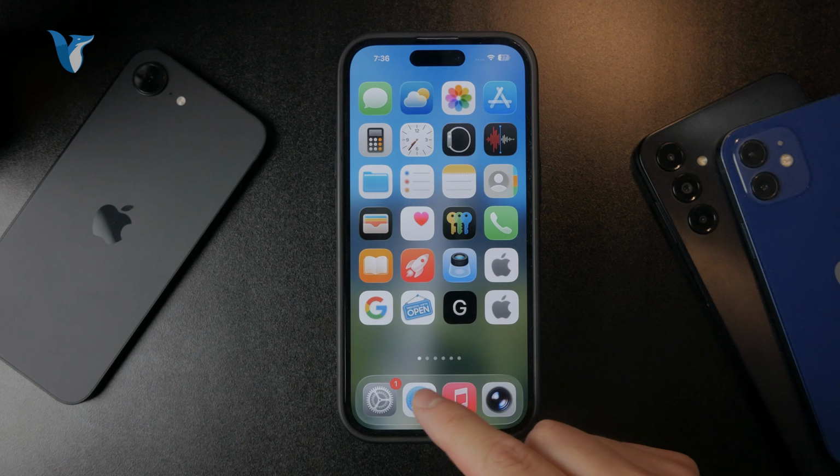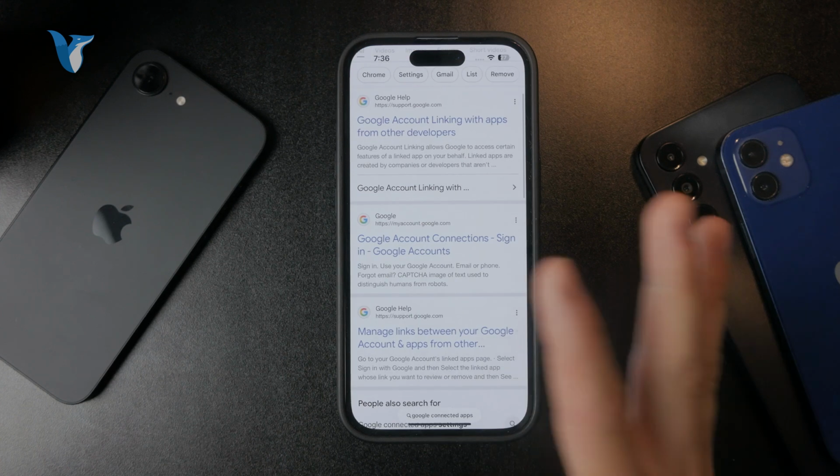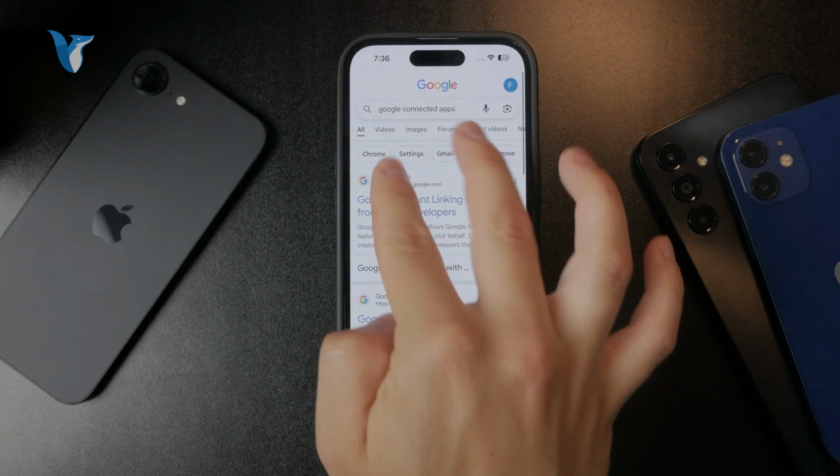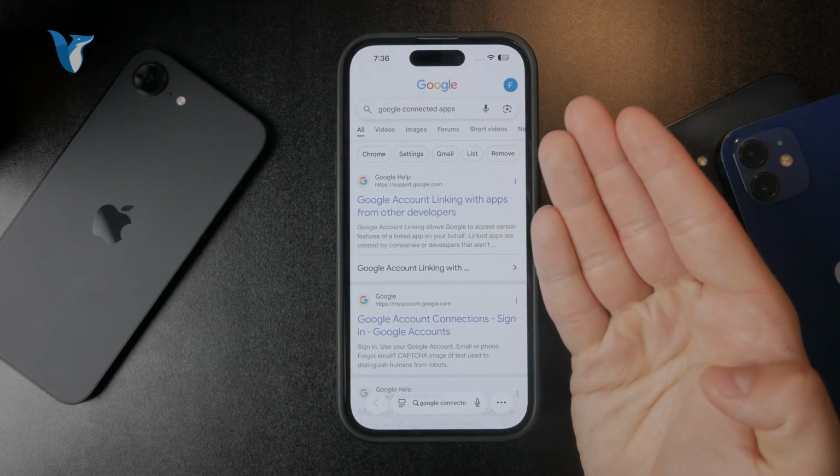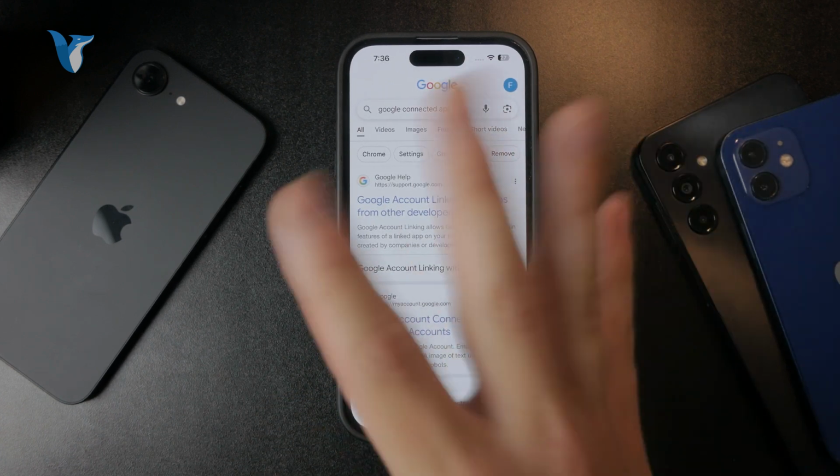So of course, we can get inside of the Safari browser and look it up on the internet. So what you can search is the Google connected apps, which is the thing which you have in mind most likely, right? That's what you need to look for.